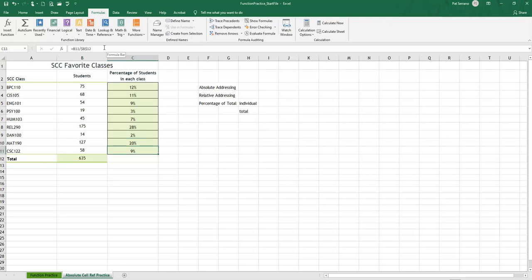which is exactly what I wanted. So absolute addressing is where you enter $ signs, and what that does is it says to Excel, absolutely do not change the address. Okay, relative addressing, I don't do anything, and that says okay to change the address. That's the difference between relative and absolute addressing.